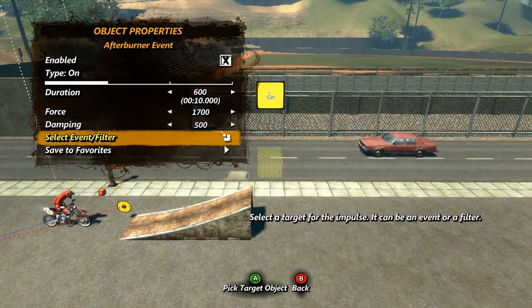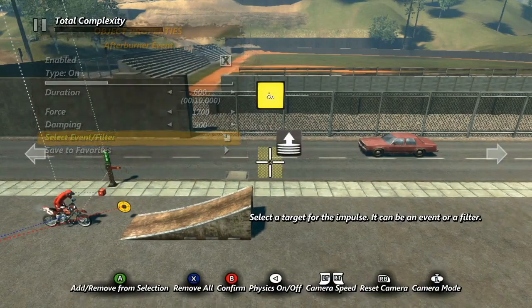Finally, we have Select Event Filter. This will let you take the impulse the event receives and pass it along to another event or filter. Every event has this option.